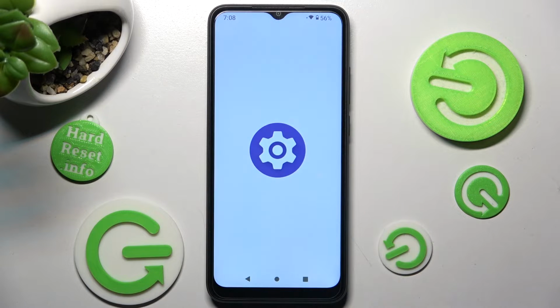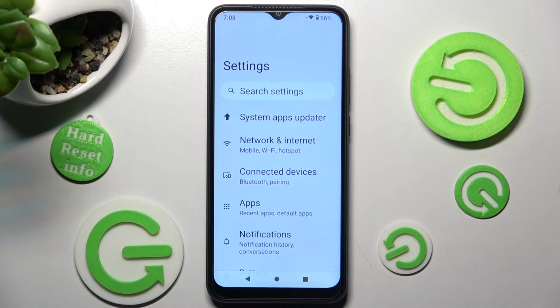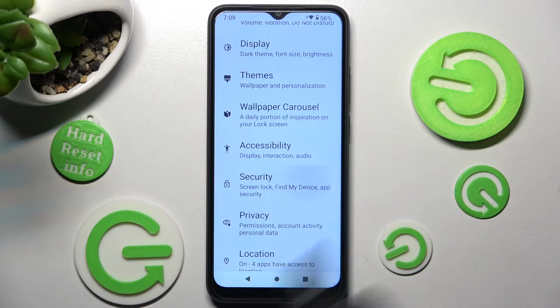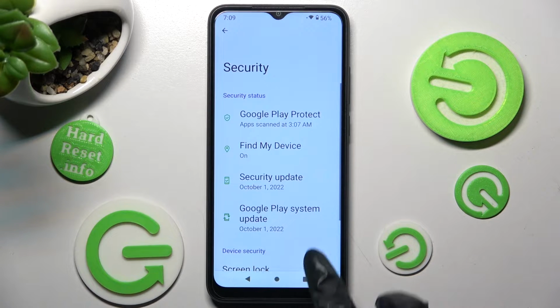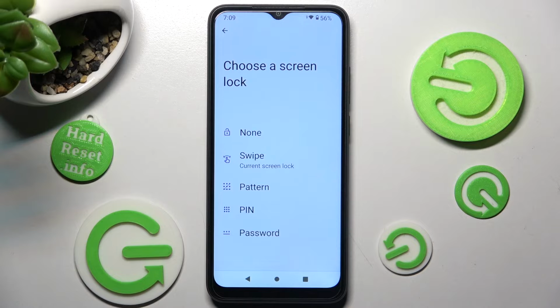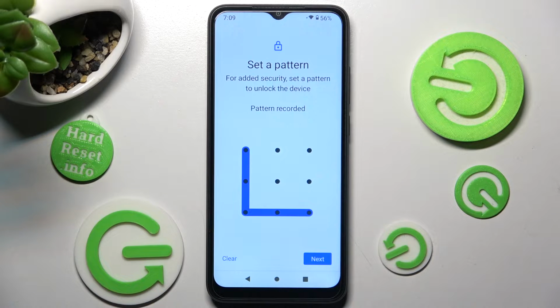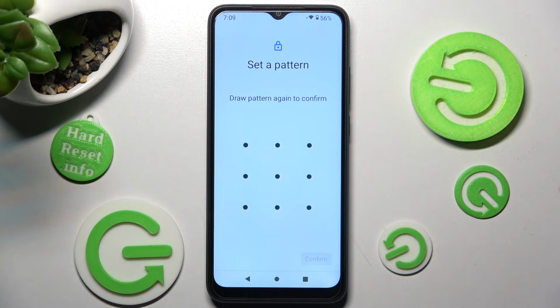Begin by opening settings. In them, scroll down, choose security section and tap on screen lock. Finally, tap on the best login method for you, pattern, pin or password, and enter it. Then choose next at the bottom right corner, repeat it and click on confirm.